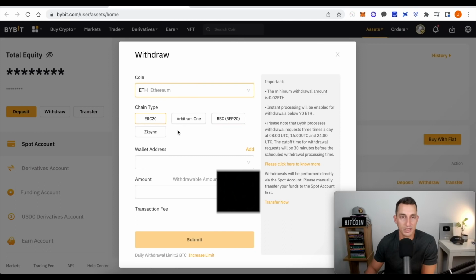Now I'm using Ethereum as the example because there are multiple chain types. So if you are withdrawing Ethereum to another wallet, just make sure you've selected the correct chain type that you are using on a different exchange or wallet, because often the fees for Ethereum can be quite high depending on the time of day that you're sending. So just make sure you're using the correct chain that you need to send Ethereum to.